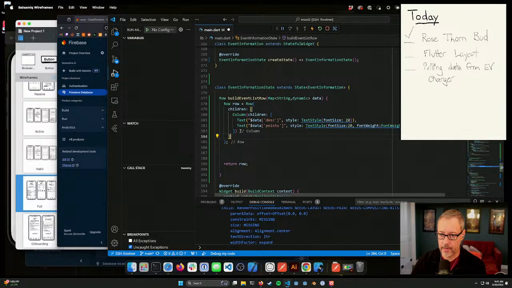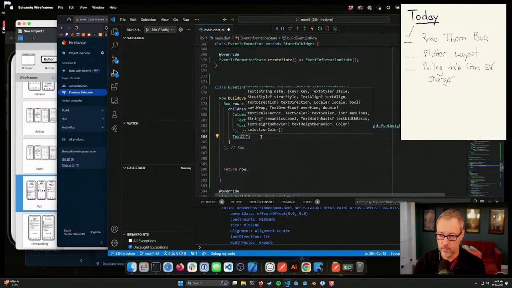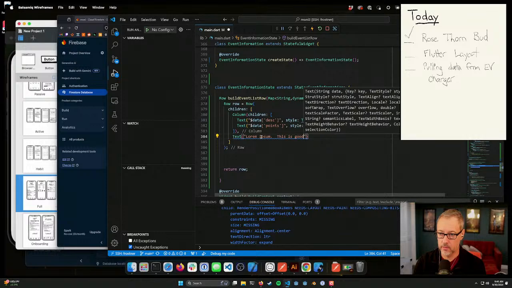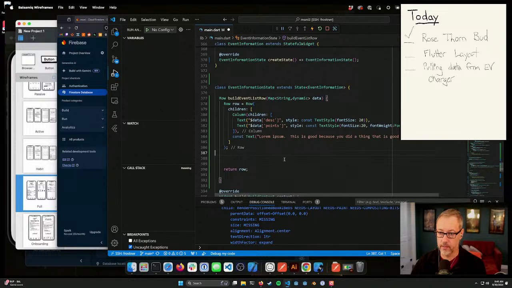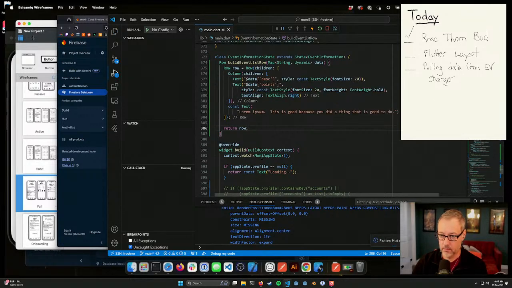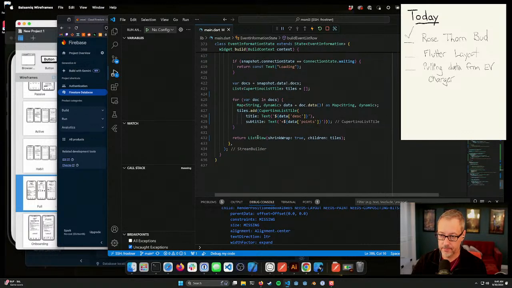And then under that column is going to be a text that is lorem ipsum. This is good because you did a thing that is good to do. Okay? And then I'd help you if you don't have the const modifiers. You just chill on the const modifiers, huh?